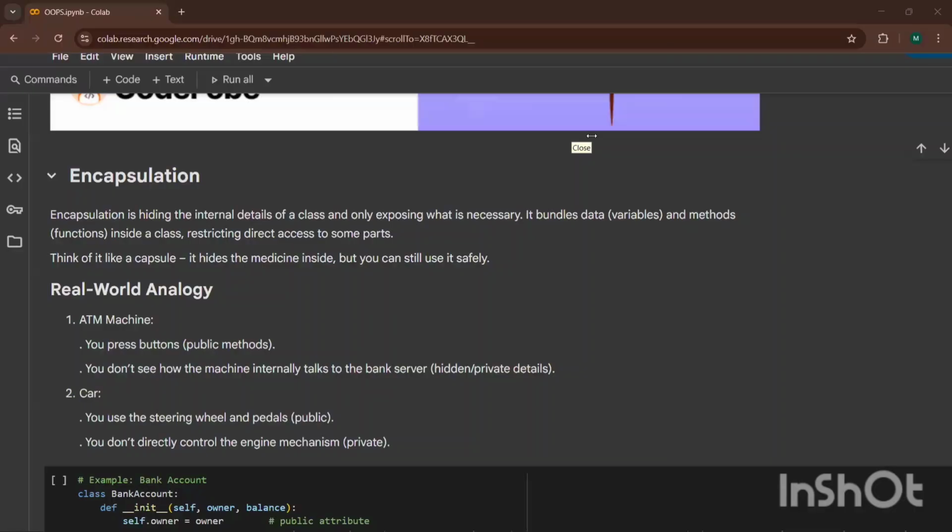Okay then, guys. Now let's start with encapsulation, the first topic for today's session. Don't worry, there are 4 topics, but only the first 2 we are going to cover. If we cover them before 2 hours, then also fine. So the first topic for today's session is encapsulation.